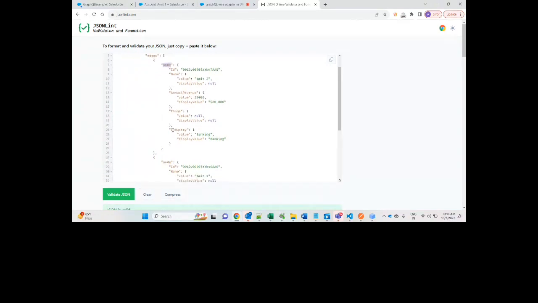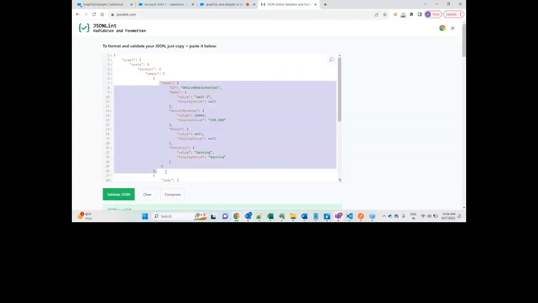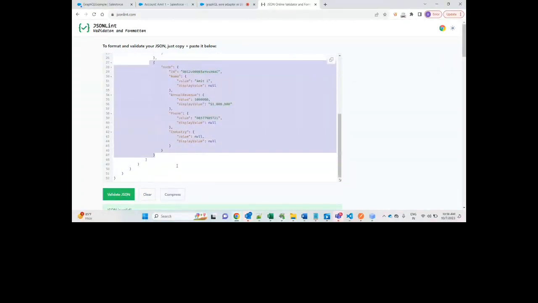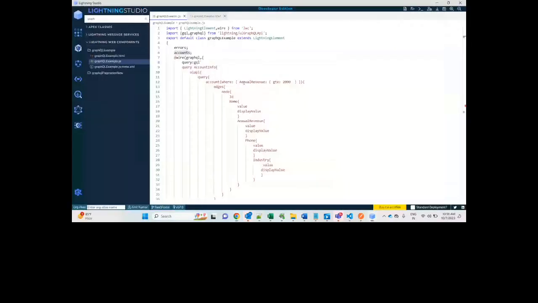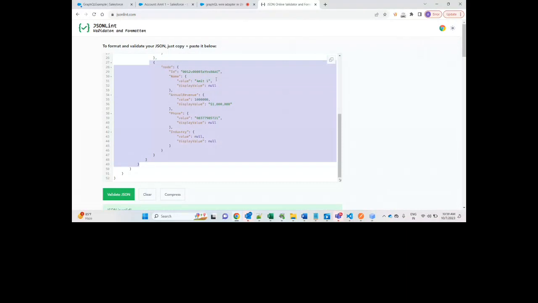So this is the first account record, right? This is the second account record, right? So there are only two records, because I have specified annual revenue colon greater than, this is GT. There are so many keywords for applying the filter: greater than, equals, less than, like that. You can do some R&D on those filter keywords. Okay, so only two records.